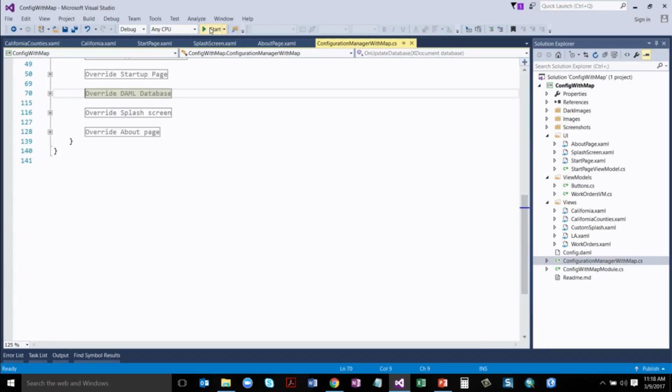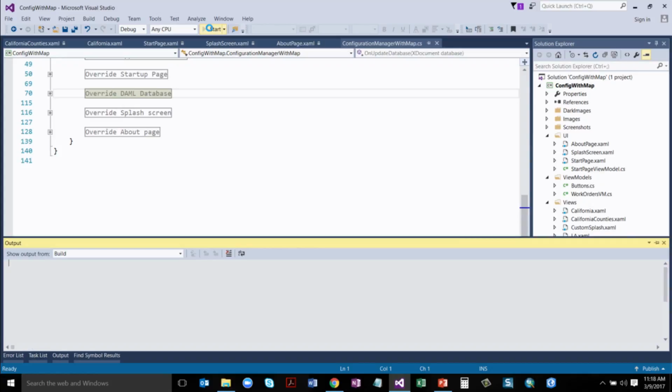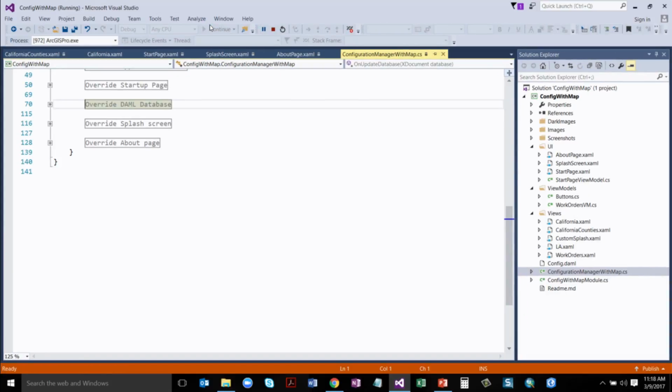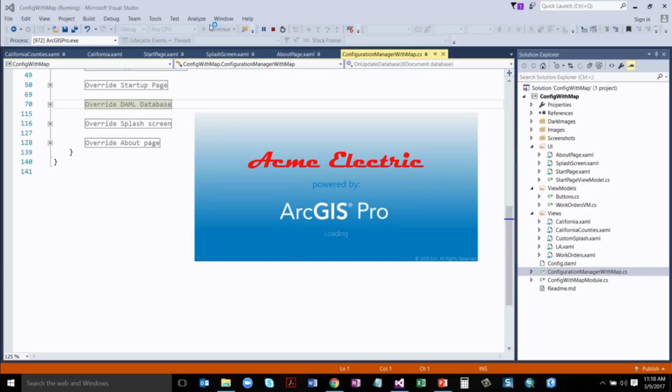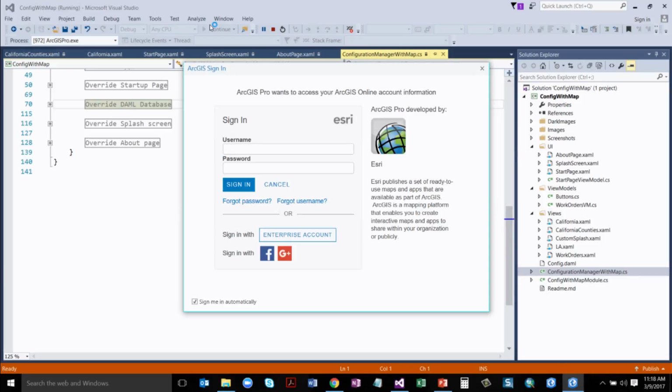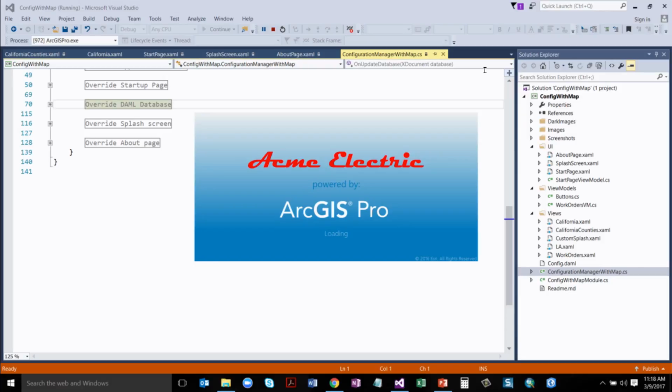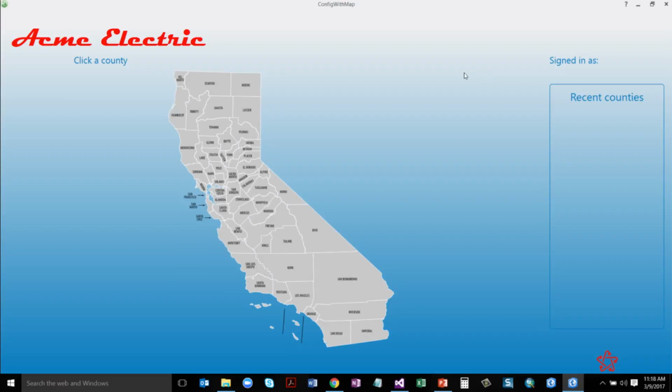All right, so let's start it and see how this looks. There's our custom splash screen. Here's our sign-in. And I'm going to choose to not sign in here. And if I did sign in, it would show my sign in here over on the start page, which is kind of nice. Here is that geographic view with some of that WPF magic to kind of highlight and show where you've got a selected area.